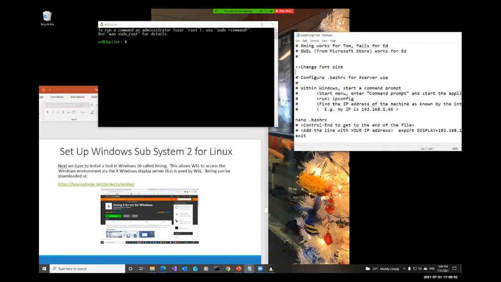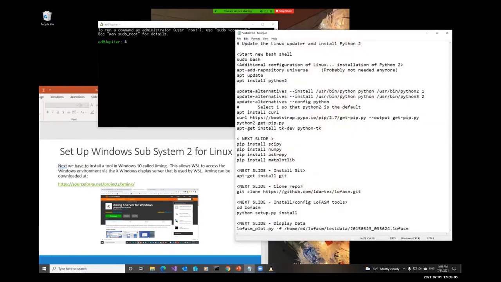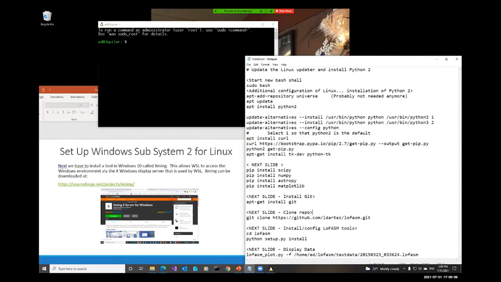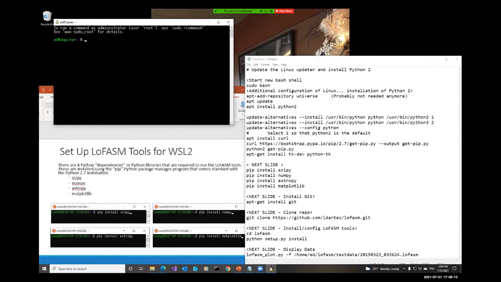Okay, so we're done with script 1, and I need script 2, which unfortunately is somewhat involved. Before we can get to the point of installing the prerequisites for LoFASM, the people who distribute Ubuntu have pulled out Python 2, which is what the LoFASM tools are written in. So we need to go through and install those.